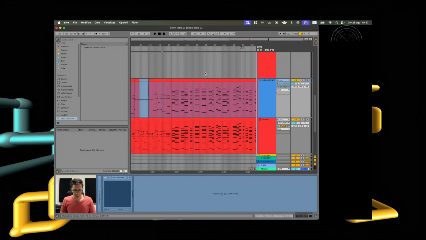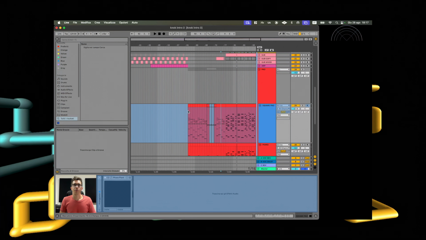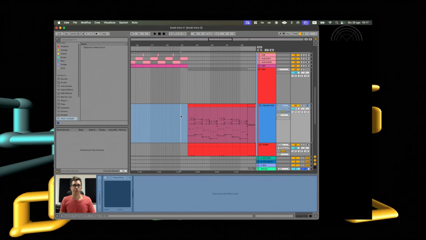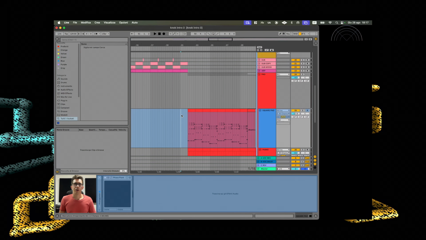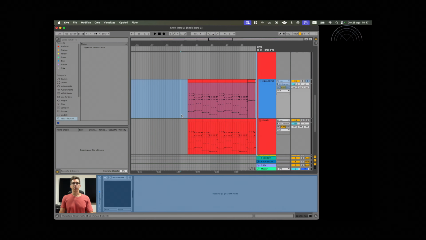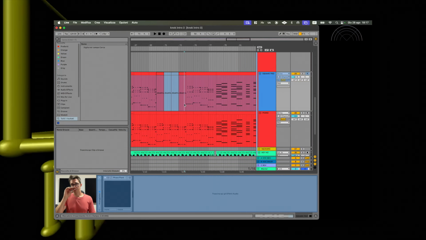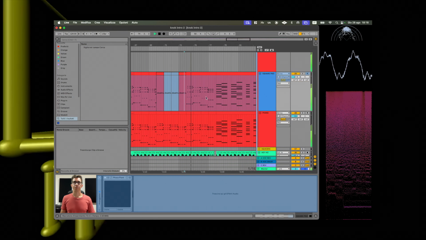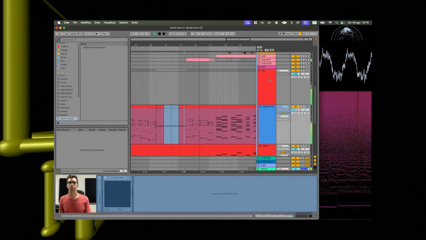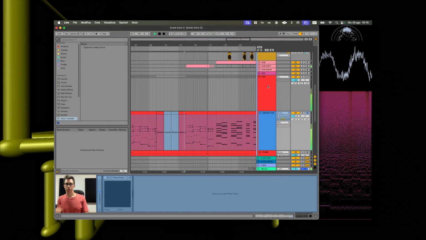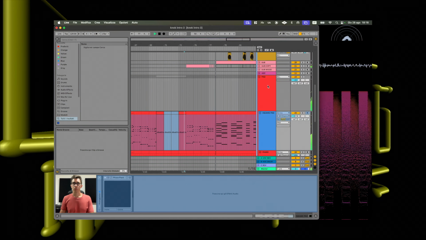So just to show you that this technique can be applied to any sound, not just sub-basses or basses in general, here's another tune of mine called Knock. And you can hear it in basically these chord stabs or pads.